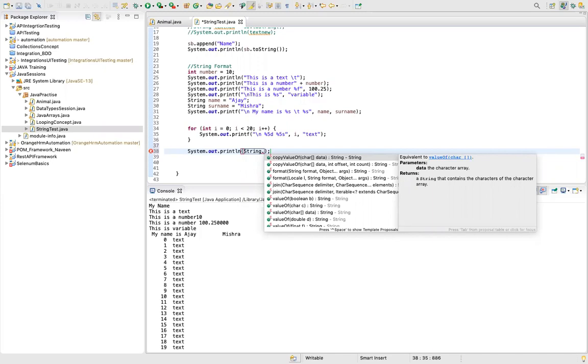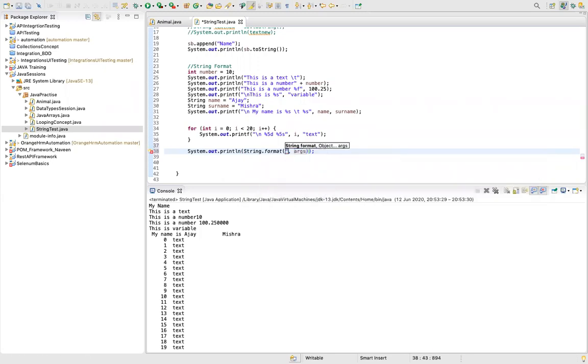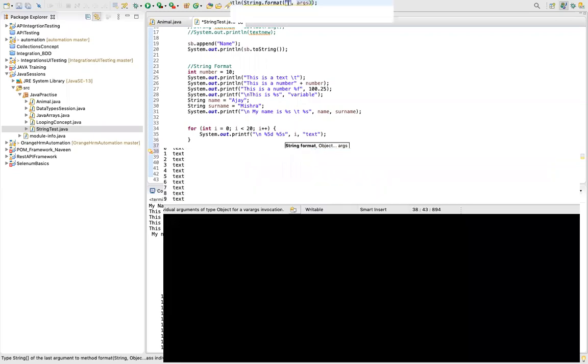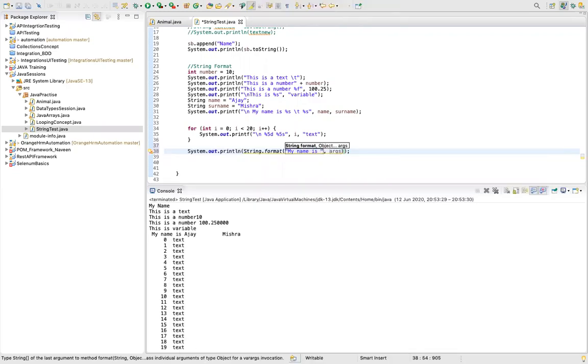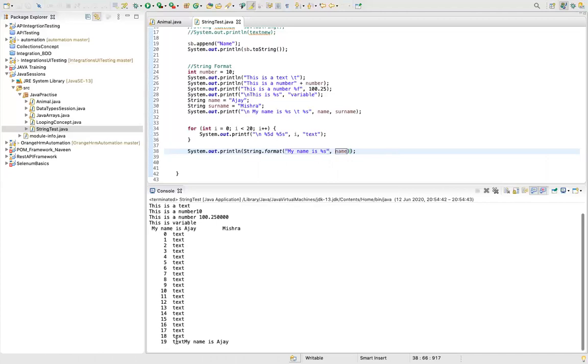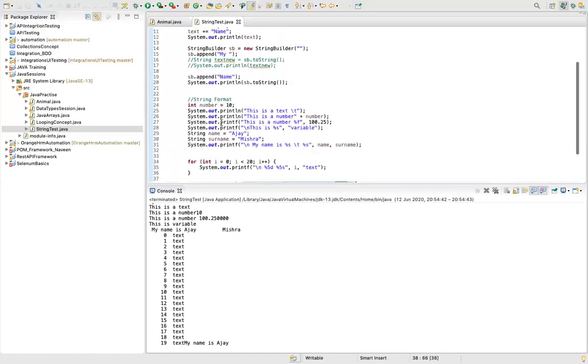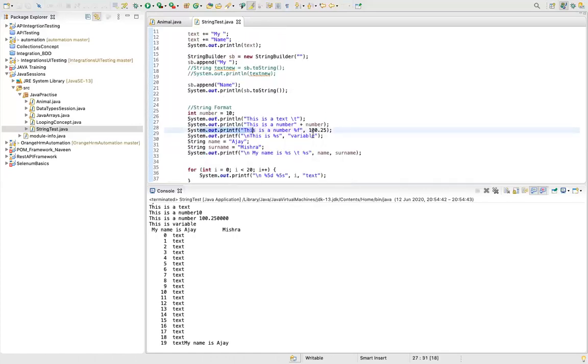Now if I say String.format, here again we have an option. I will say my name is, and I can say %s, and here it is expecting an argument. So I'll say name. Now if I print this, it's printing my name is Ajay. We have to use /n and all those things, but you got the point. You can use println, and within that you can use String.format, or you can say System.out.printf and then format these things, or you can use string builder.